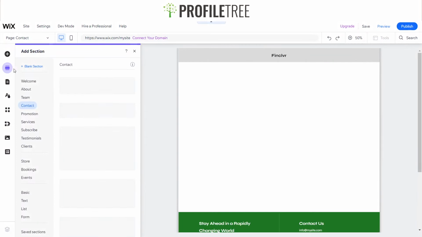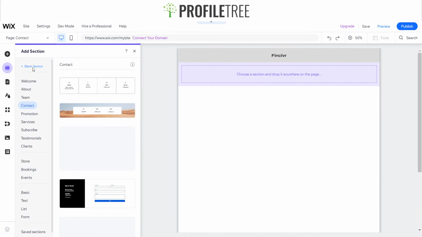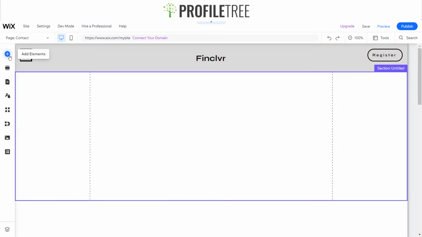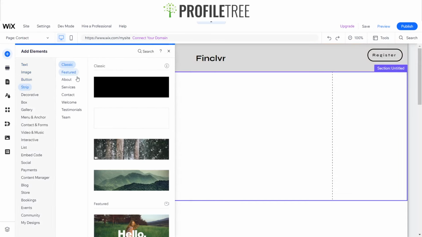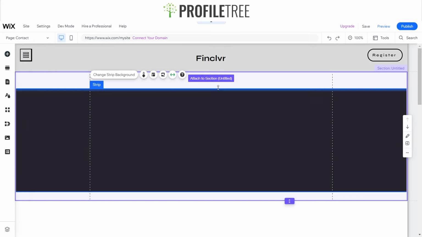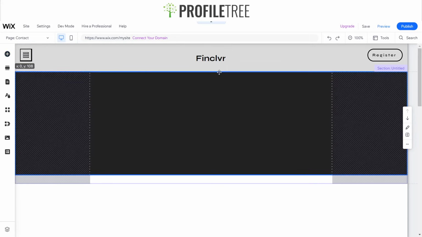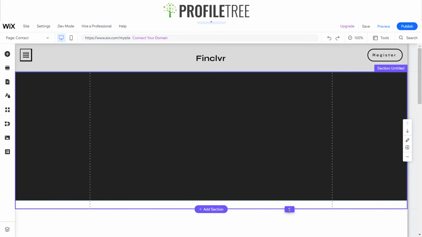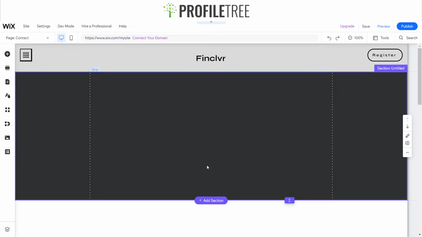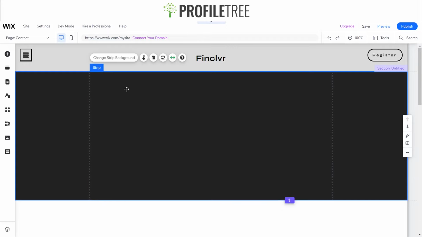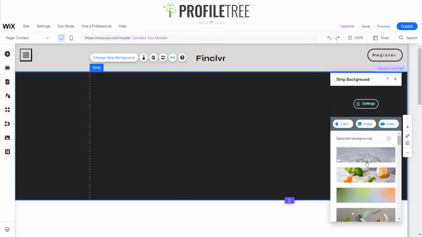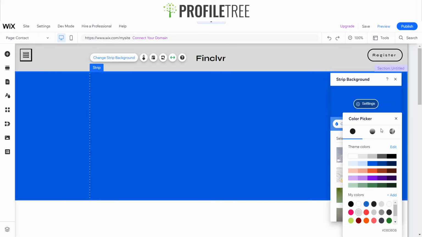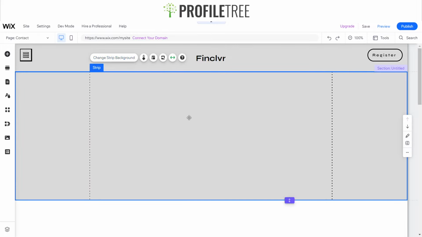Then of course another way of doing it is by building it from scratch, and that's done with the strips. So we'll go ahead and try to create one here. We'll just go ahead and change that strip background to the same color there.